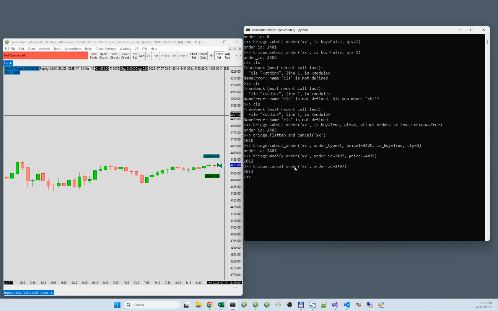So to recap, we can do a few commands here. We can flatten and cancel, which is going to flatten our position, and we can modify an order. We can either modify price, or I didn't show it here, but I can also modify quantity. And we can cancel an order using this method here. All right.